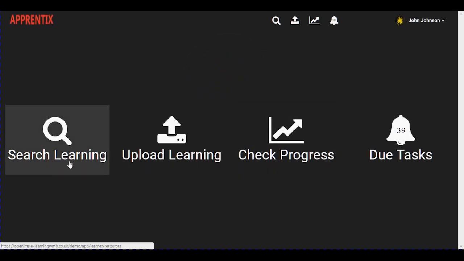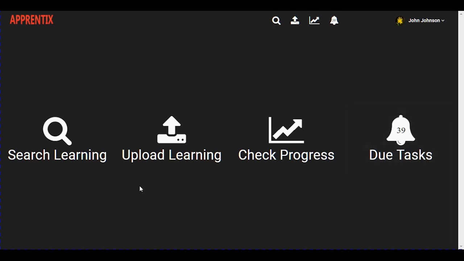You'll be forwarded directly to this page. On entering, you'll be faced with 4 options. These options are replicated at the top of the screen. Search allows you to search for learning resources applicable to you. Upload Learning allows you to upload any evidence of learning you have carried out to support your apprenticeship. This learning will go directly to your coach or assessor for review. Check Progress allows you to see your progress against the learning goals of your apprenticeship. And Due Tasks shows you any tasks that are due in your learning diary. These can include meetings with your tutor, classroom training events, or any learning that is now overdue and due soon.